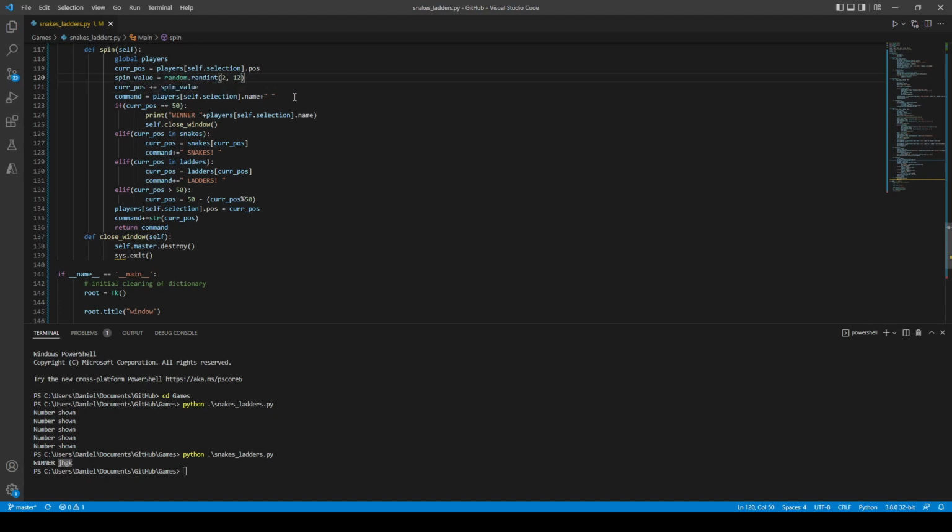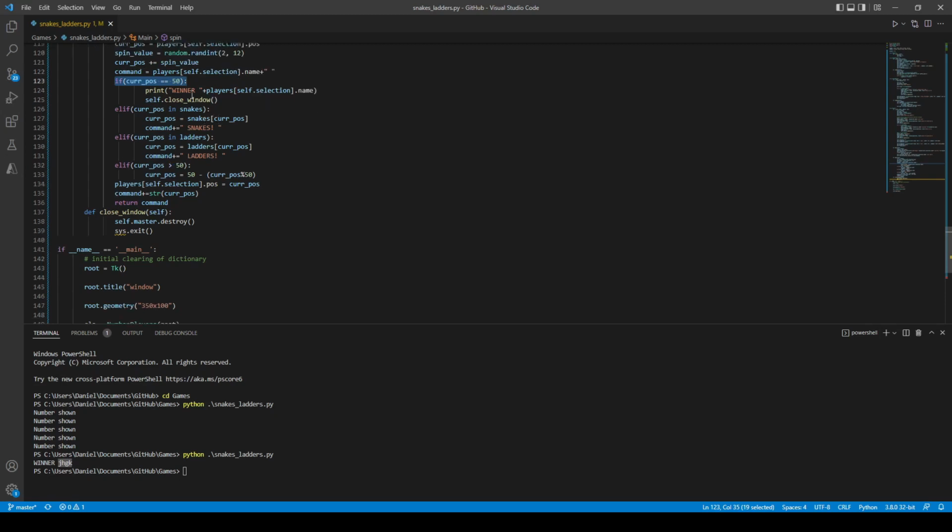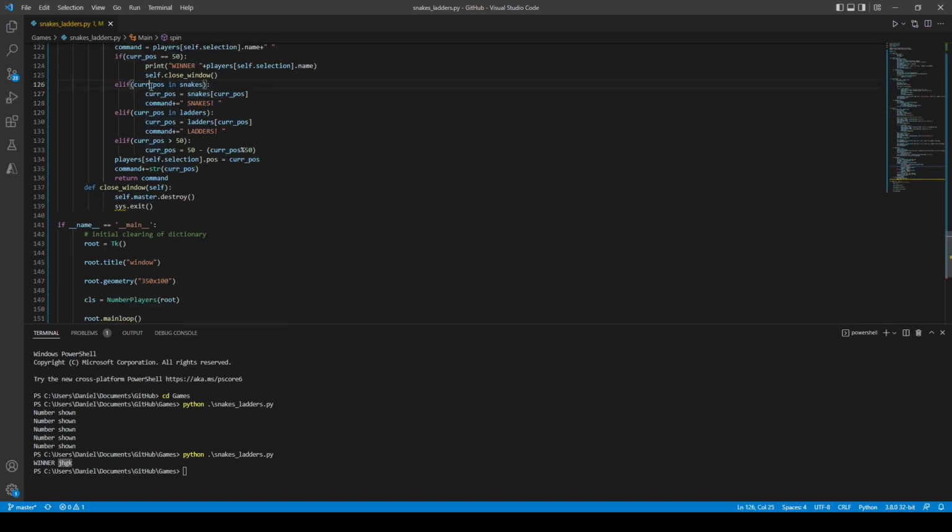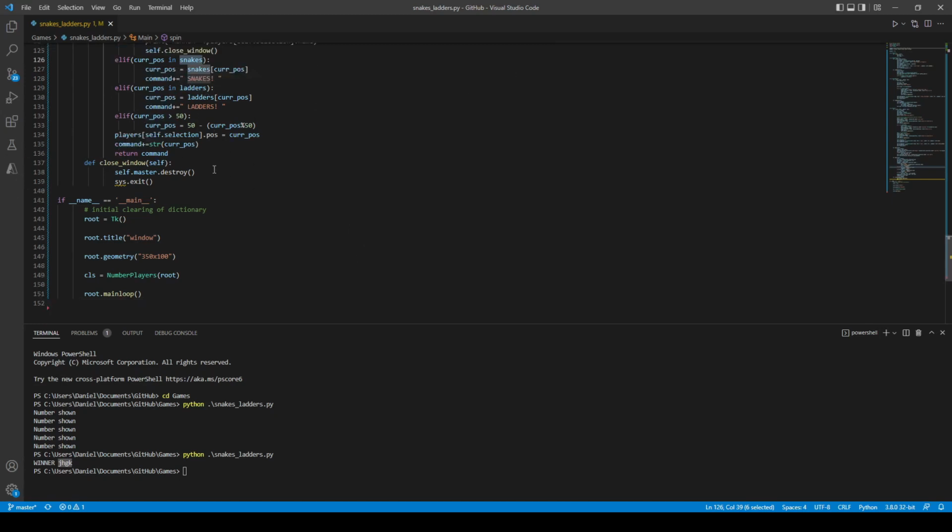So you get name. If current position is 50, which is what we're setting as our last place on the board, then you won. Good job. And then we close and print this out. All good. And then if you hit a snake, if your current position is within the key values of snake, then you mess something up and you have to go backwards. And same thing with ladders, you get to go up.